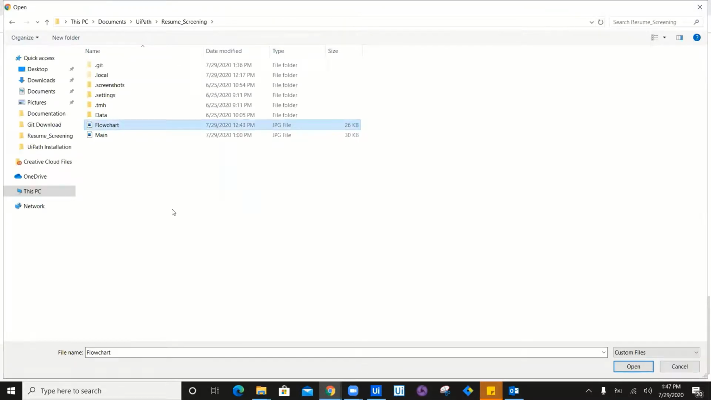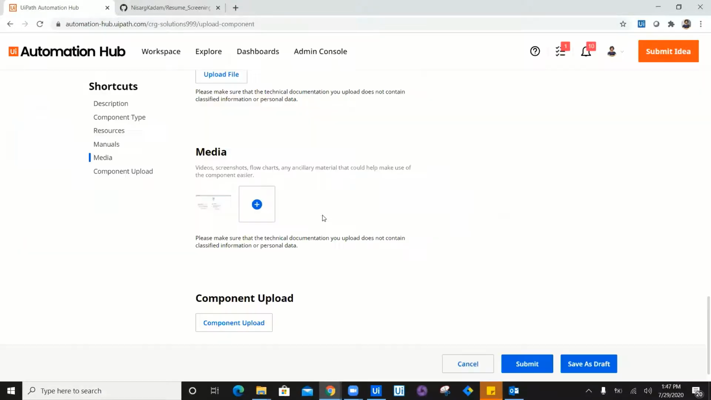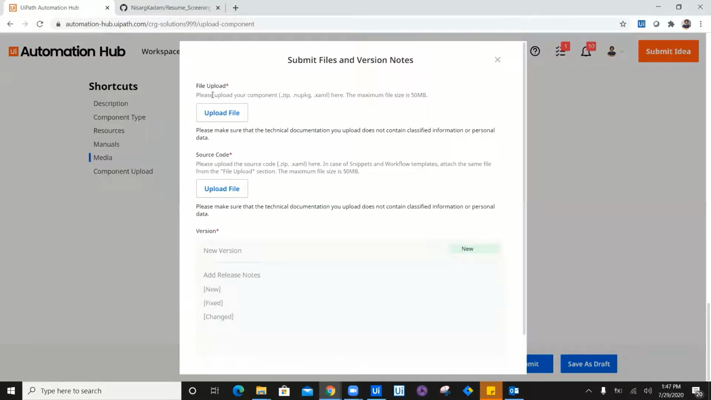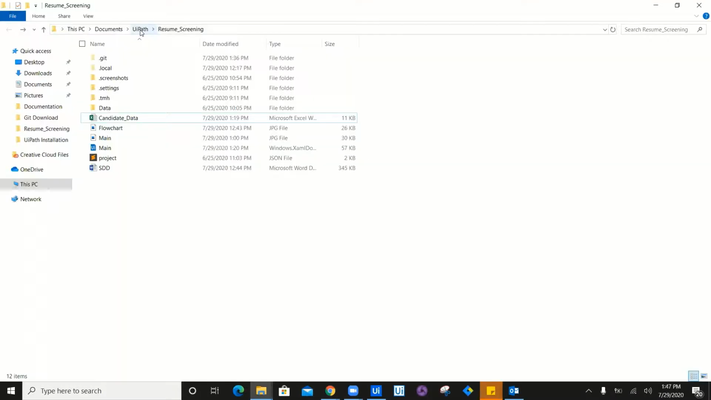And our flowchart. I'm going to attach this flowchart here. Once it's attached, now let's upload a component. It says please upload your component, which is a .zip, NuGet package, or XML package. Maximum file size is 50 MB. It also needs a source code. Please upload the source code in zip format here. In the case of snippets and workflow templates, it is the same file as the uploaded file. Now I have created a resume screening zip file, which is a WinRAR zip.